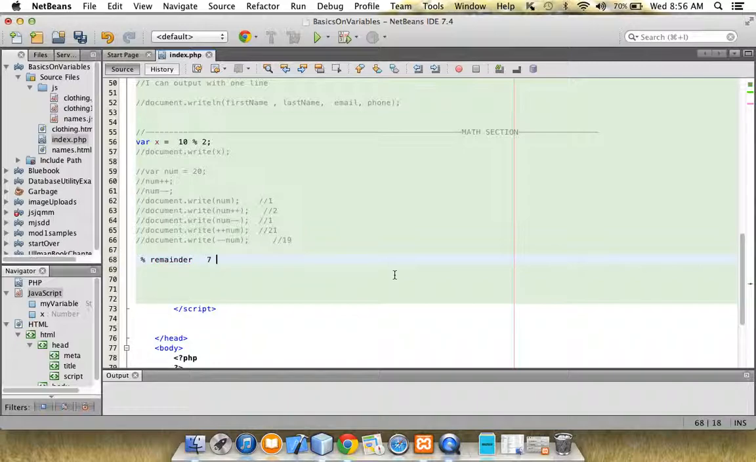7 remainder 2 would equal what's left over from 2 into 7, basically. You know 2 goes into 7 3 times, and you've got 1 left over, so it should give you a 1. If I had 10 and 2 goes into there, it'll give me a 0 because there's no remainder. So let's do that. Var x equals 10 remainder 2. Document, write it out, x.